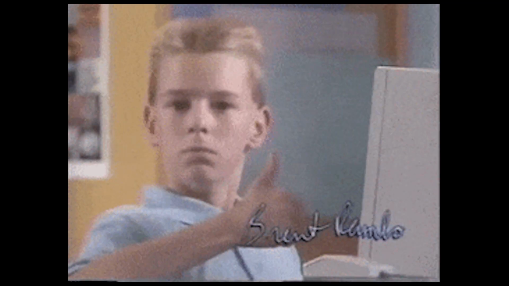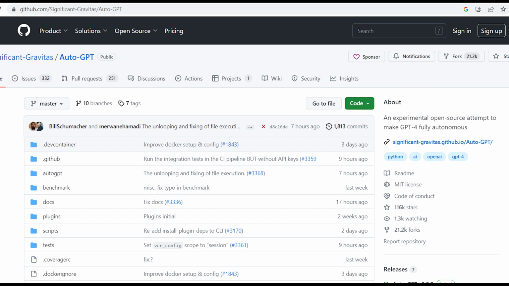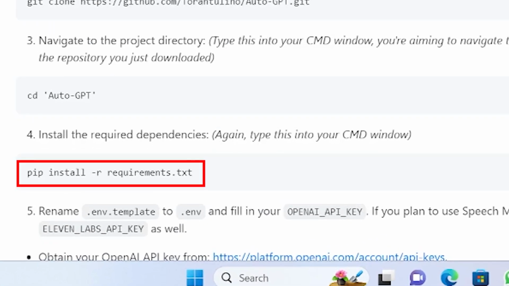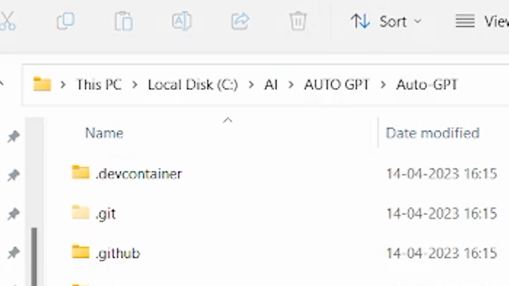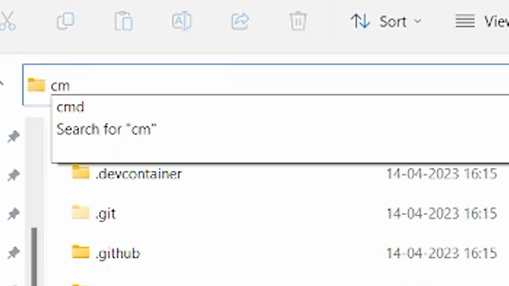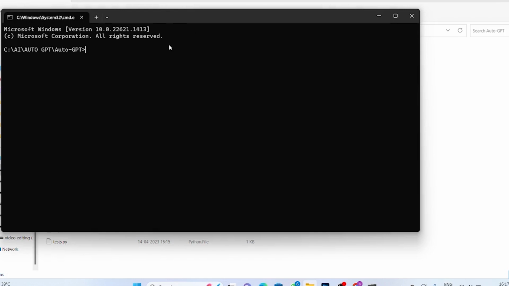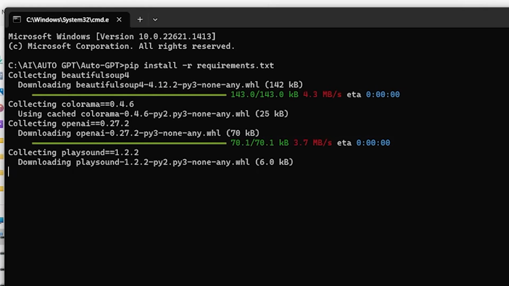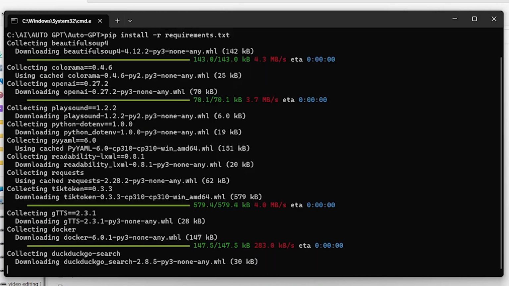After doing all of that, now you can finally run Auto GPT. Go back to your GitHub library, copy this code, pip install -r requirements.txt. Now go to the folder where all your Auto GPT files are, enter cmd in the command bar, paste that copied code over here and hit run. After a while, Auto GPT should start running.